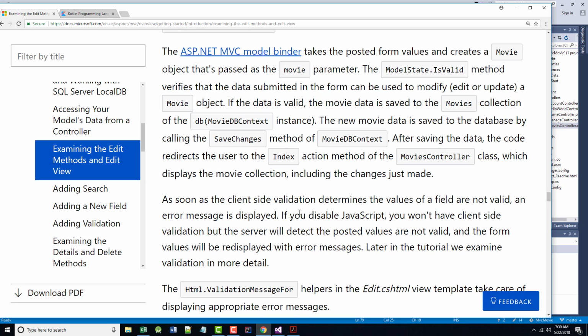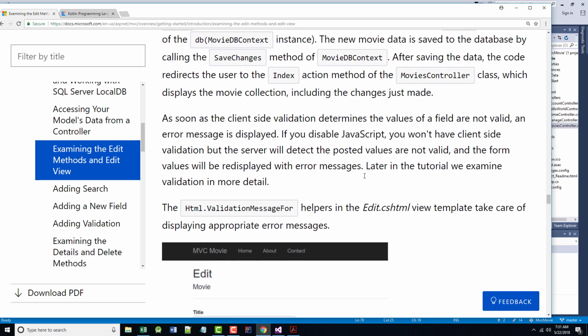Now, they do mention here the ASP.NET MVC model binder takes the posted form values and creates a movie object that's passed to the movie parameter. You'll notice the ModelState.IsValid method is used to verify that the data submitted in the form can be used to modify a movie object. In other words, if we came in and tried to put in something that was invalid, it should keep it from being written. All right. If the data is valid, the movie data is saved to the movie's collection, not to the database yet. All right, but it's saved to the movie DB context instance. Then when we call the SaveChanges method of the movie DB context, then it's saved back to the database. Then we're redirected back to our index page for the movie's controller so we can see the changes that were just made.